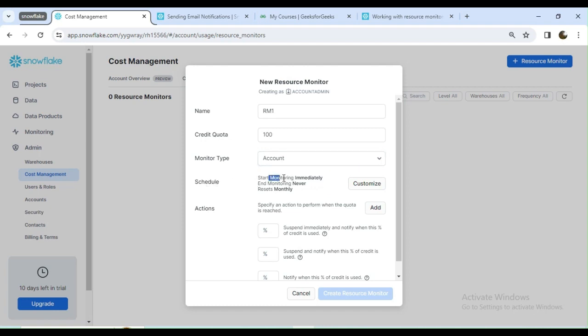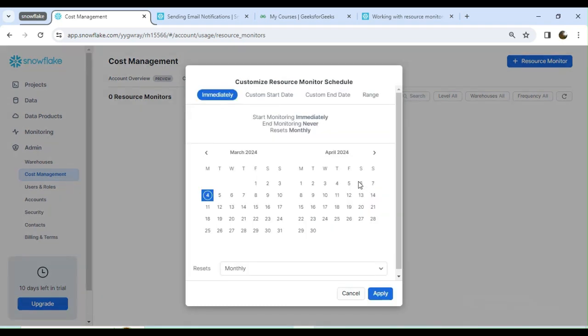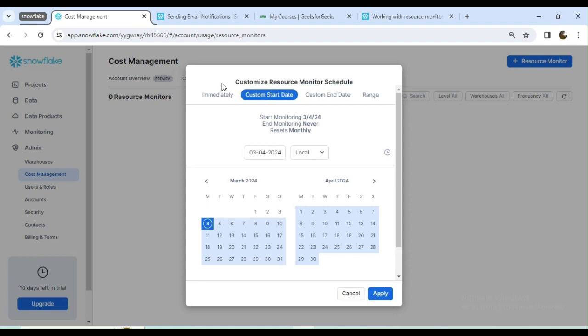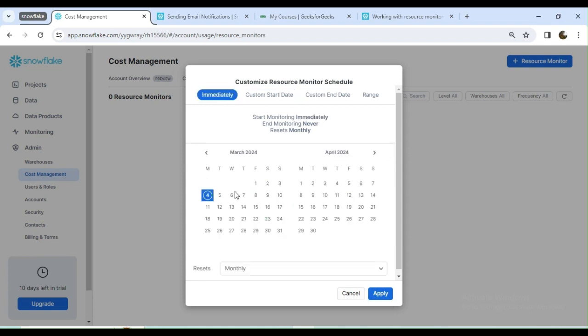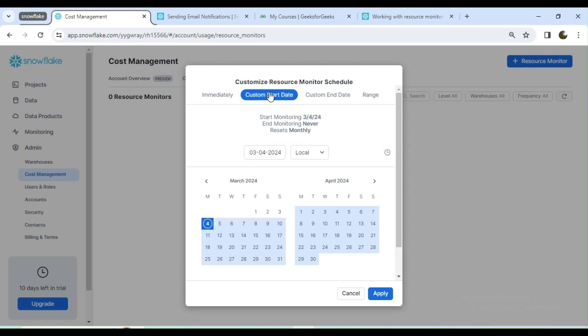Here is the schedule, whether to start monitoring immediately. By default it came like this, however we can customize it. To start monitoring from the next month onwards, I have to go to the custom start date and start monitoring from the first of April, then click on the 1st of April. Then there is the custom end date. If I want to end it at a particular date, I can define it, or if I don't specify it, it will take the end date of the custom start date month.